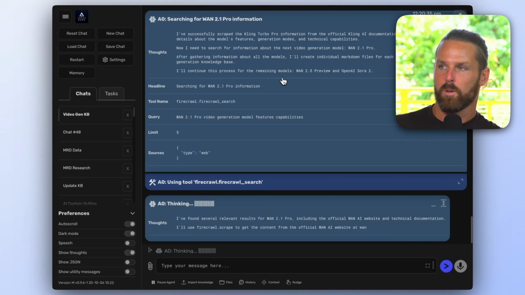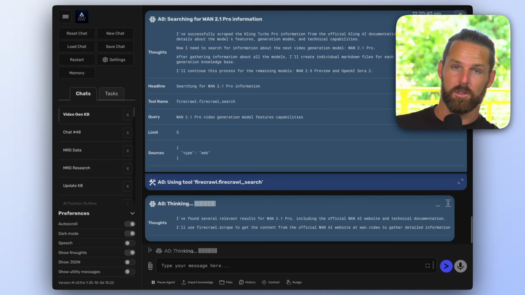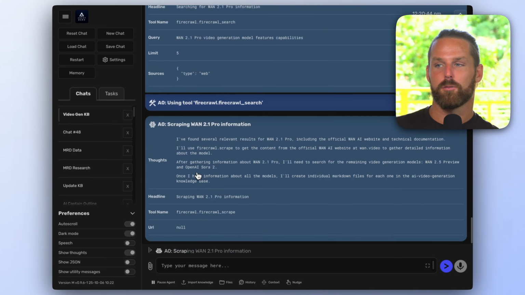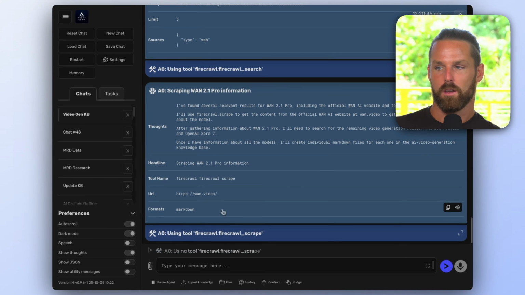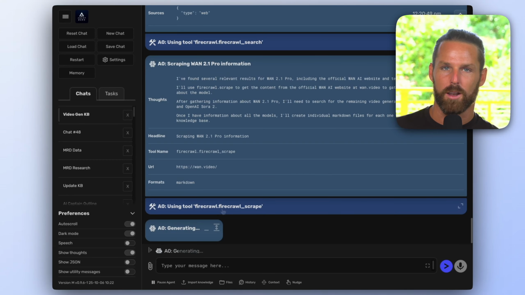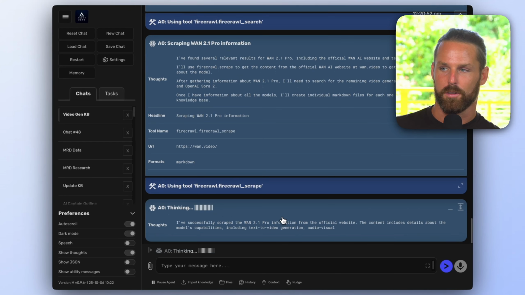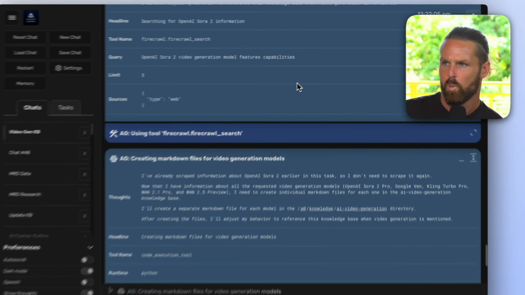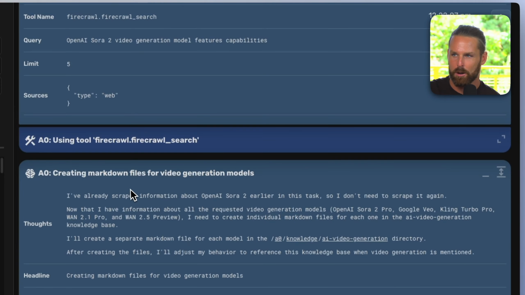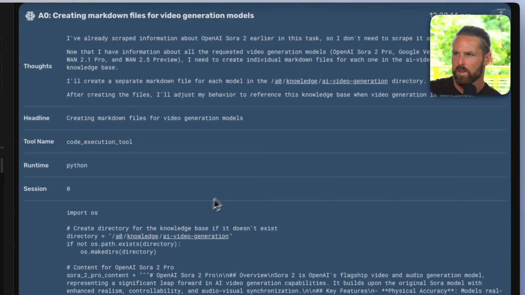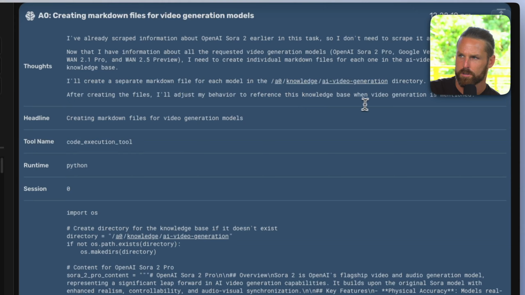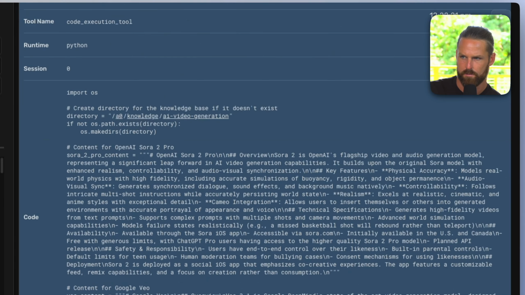One thing it's not doing correctly, because I didn't specify it, and once again, after this, I'm going to modify the behavior to say, after each bit of research, save the document. Because the last thing we want to do is run out of context length and lose all this stuff without having made a record of it. We got lucky, we didn't run out of context, now it's creating the markdown files. And finally it knows it's going to adjust its behavior to reference its knowledge base when video generation is mentioned.